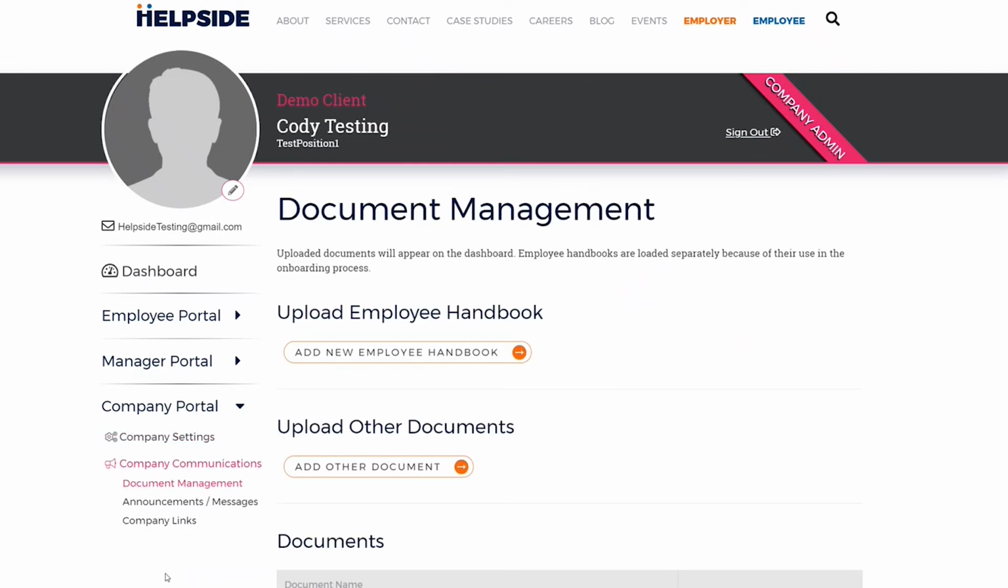Under Company Communications, the first option is Document Management. If your company has its own employee handbook, you can upload and store that here, as well as any other documents you would like to save in our portal. Documents uploaded here are left at your discretion, and you can view, edit, delete, or archive them.